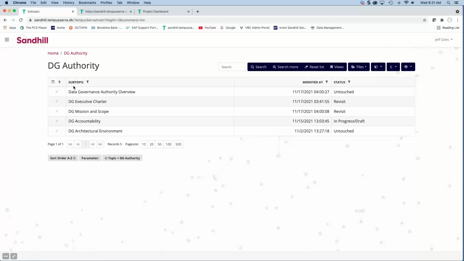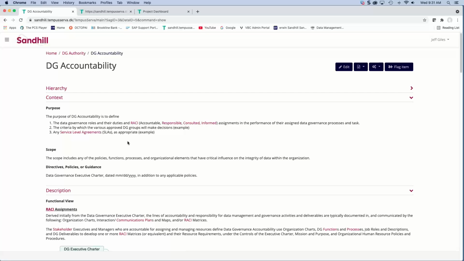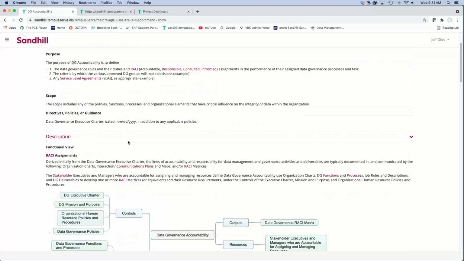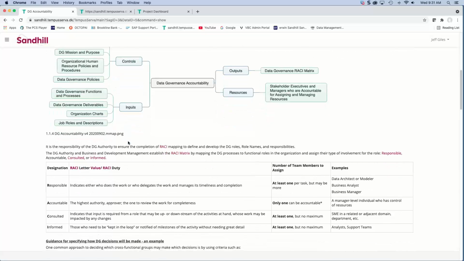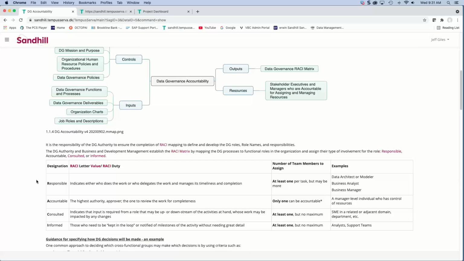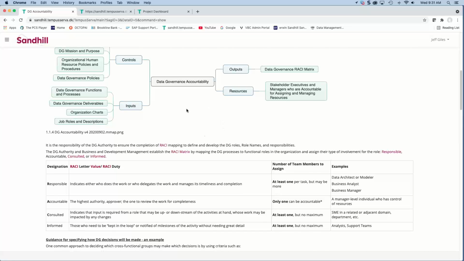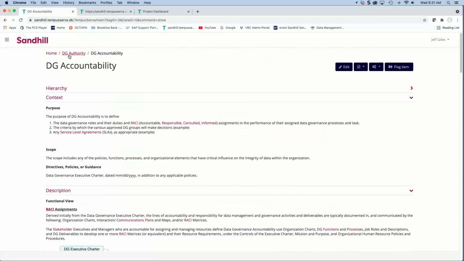Back out here to the authority, when we talk about accountability, Jog mentioned the RACI idea. So that's defined here in DG accountability, where we take a look at what exactly is meant by RACI: responsible, accountable, consulted, informed. So an overview of what is meant by accountability in terms of data governance.